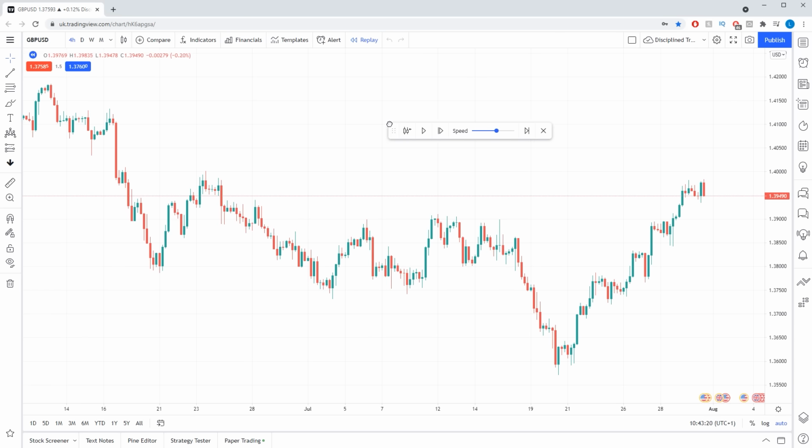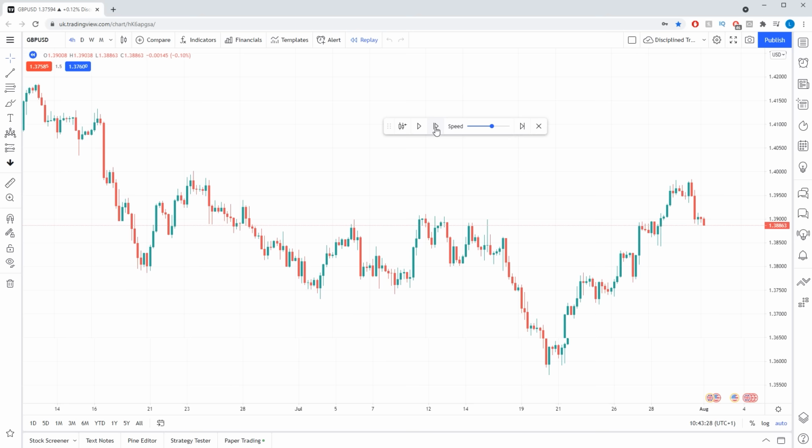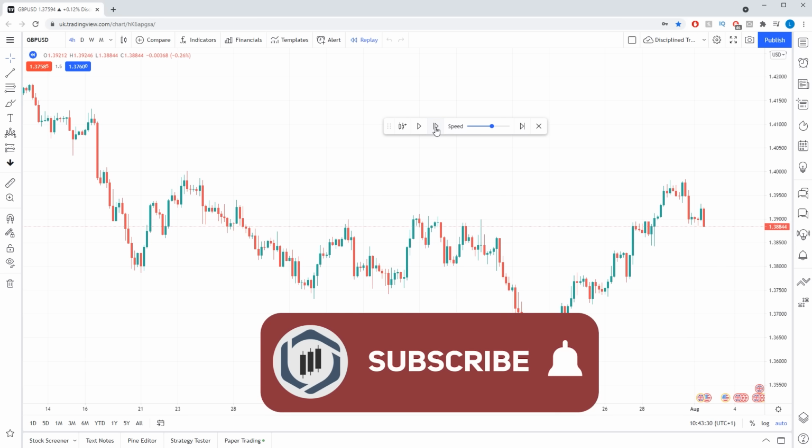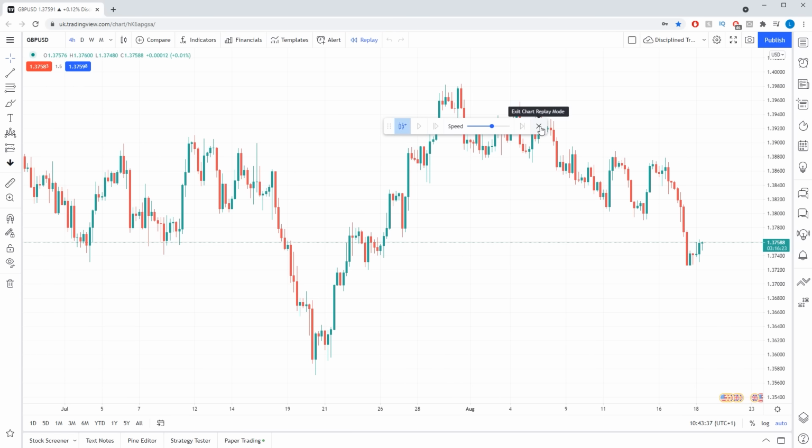Now the other controls will become usable on the floating replay toolbar. The play button will start playing the candle at the speed set by the speed slider. The forward button will immediately print the next candle. The To Real Time button will take you to the current live price action, and the X button will close the replay mode.